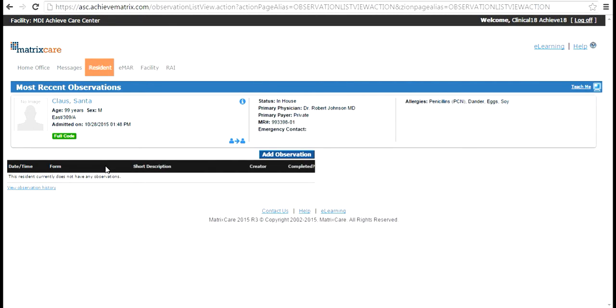Right now, if there was anything in the queue, and like I said before, this looks exactly like our progress notes, our vital signs. Everything will just build in this queue right here where it says short description. And right now, the resident currently does not have any observations. Okay, so we're going to add some observations to this. To do that, we're going to click on Add Observation.